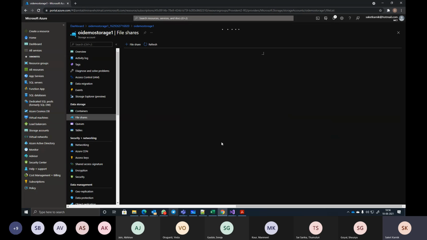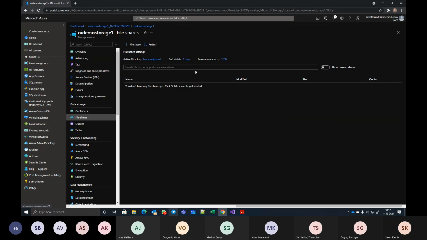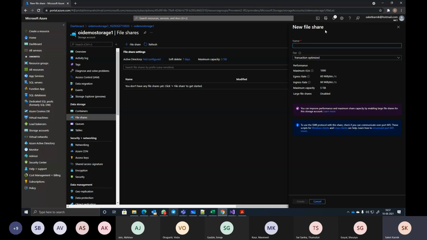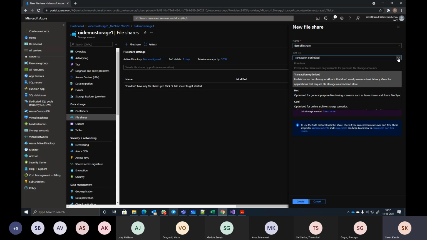Click on the file service option. It says you don't have any file shares yet. Click plus file share to get started. Click on this button plus file share. Name it with all small letters. Let's say demo file share is the name, and then the tier.